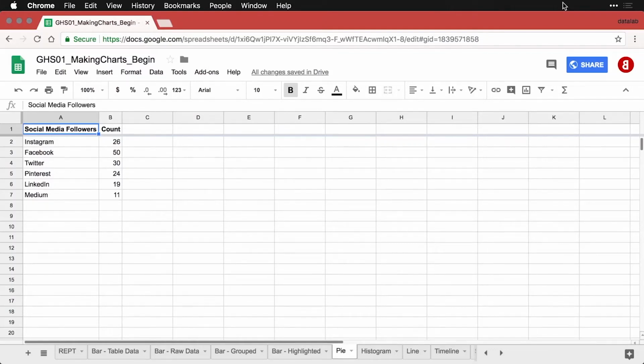Number one is if you're required by your work to use them. If you have a template and they use pie charts, that's what you got to use.